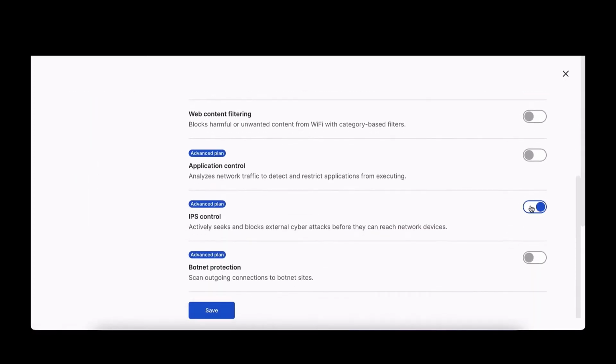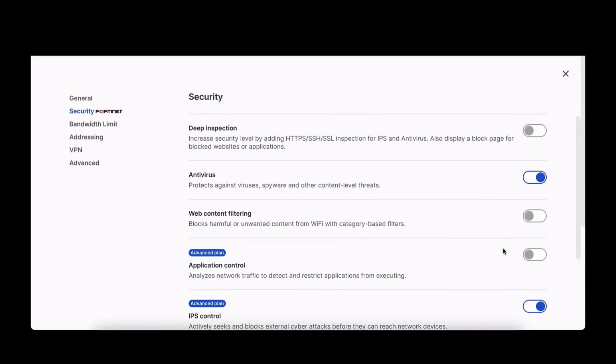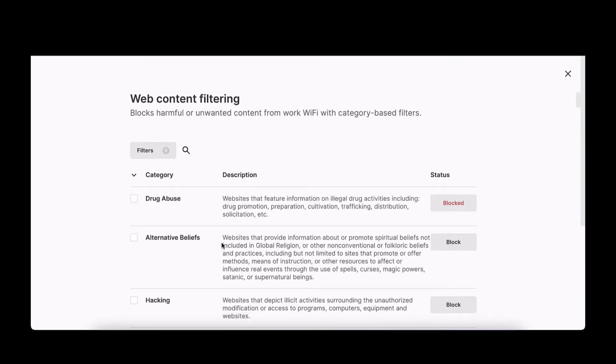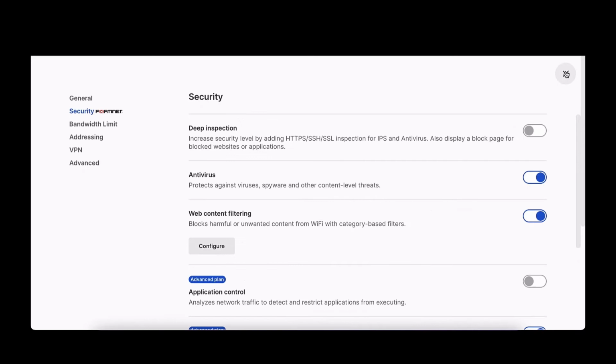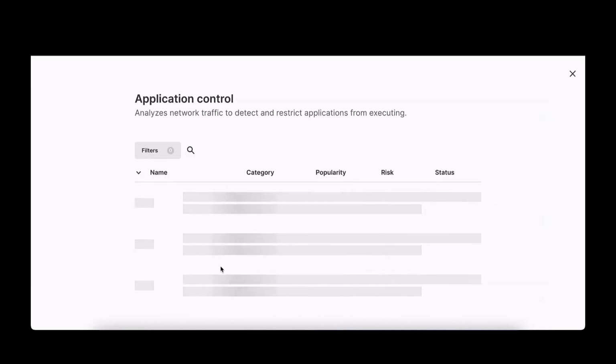Security settings that are configured on this screen include SSL Deep Inspection, Antivirus, Content Filtering, Application Control, IPS, and Antibot. Antivirus, IPS, and Antibot are binary, simply on or off. Because we are protecting only one type of traffic, we can automatically apply the most effective profiles.